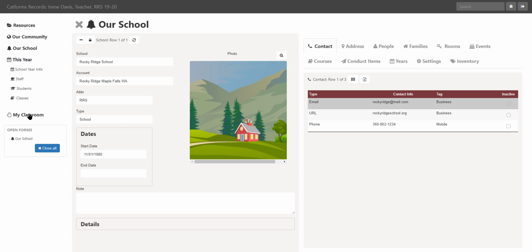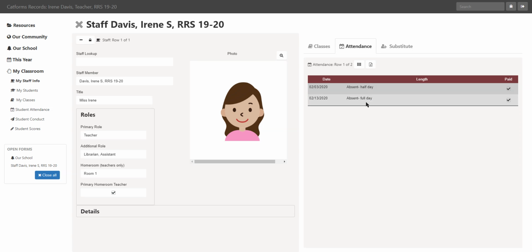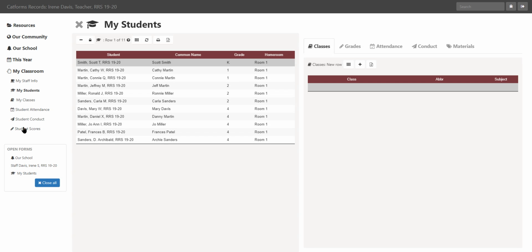She also sees My Classroom. And here is staff information about her specifically. She can see what days she was missing. She can see who she substituted for. She can see her students, her classes. She can record attendance and so on for her students.